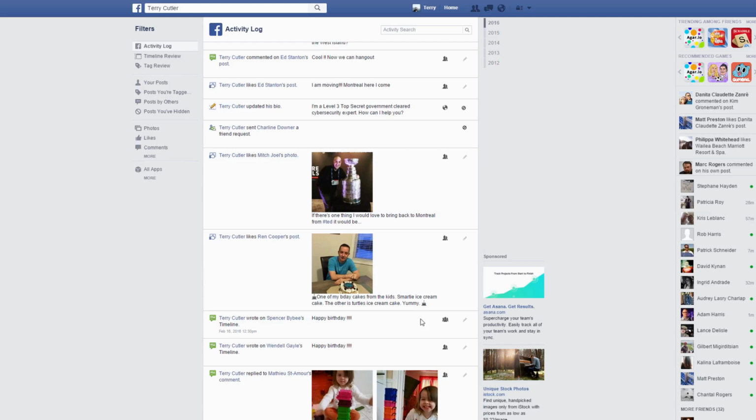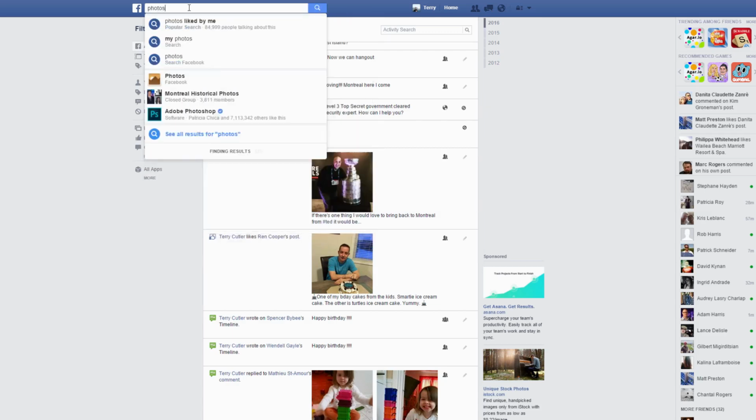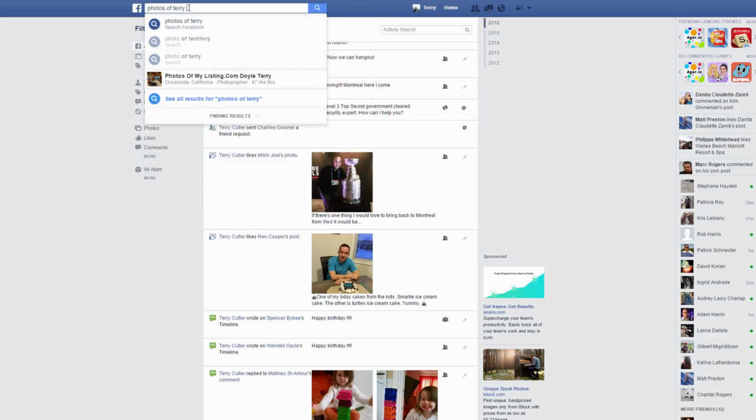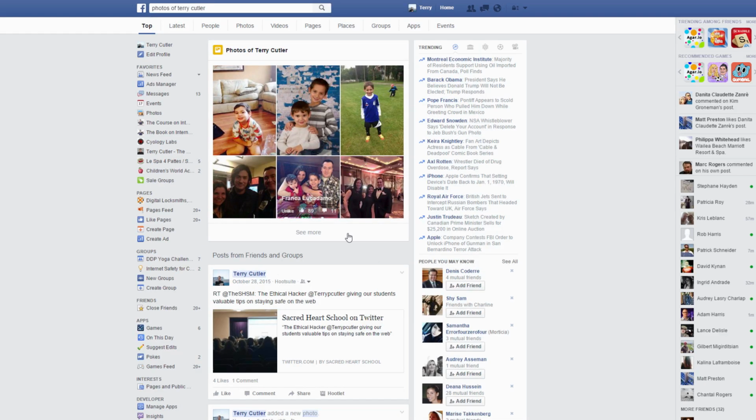Now, to answer the question from a minute ago, the reason you don't want your photo tagged by a friend with a globe, which means public, next to it is because people can find and look for your photos using a technique called Facebook graphing. If you go to the top left search field and type something like photos of Terry Cutler, my pics that I've set public will show up.